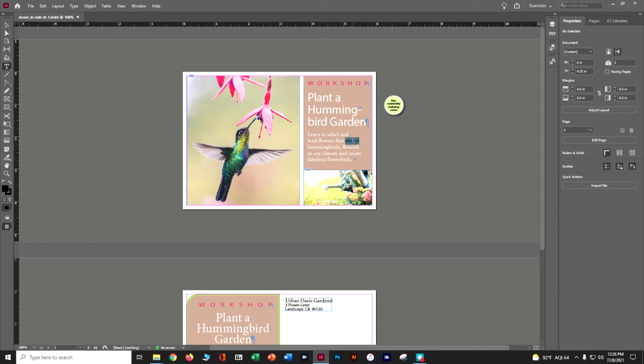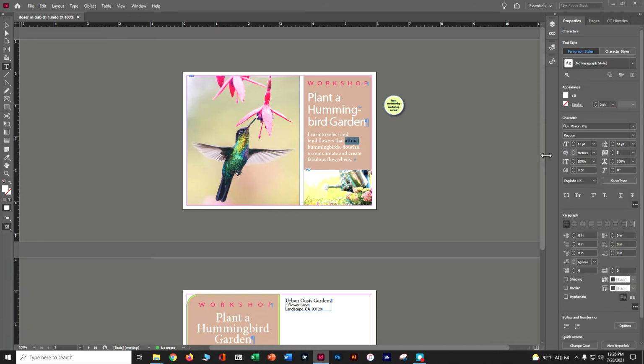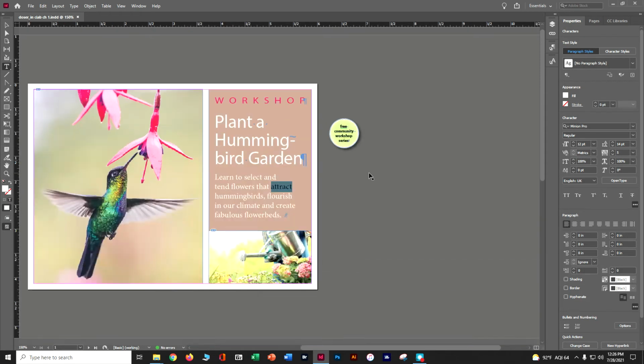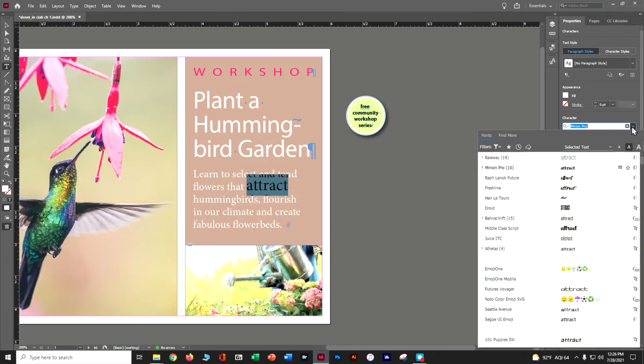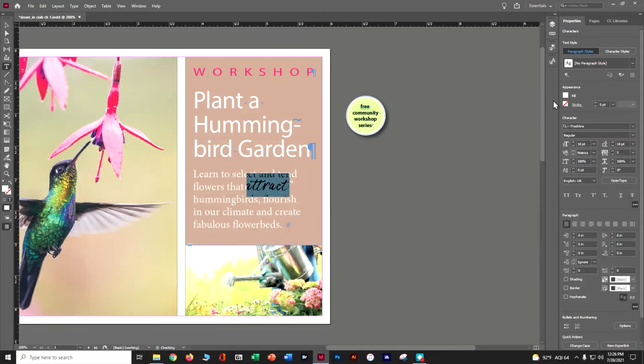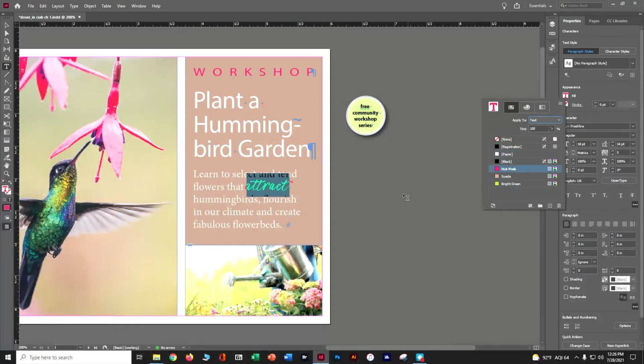All right, let's double click on the word attract. Let's do something fun to it. I'm going to do a Control Plus and zoom in. So I want to attract hummingbirds. Let's make it bigger. I'm going to make it 18. And I'm going to change my font. Instead of Minion Pro, choose something else that you like. Anything that you like. And I want to change the color. So I'm going to change that fill color to hot pink.